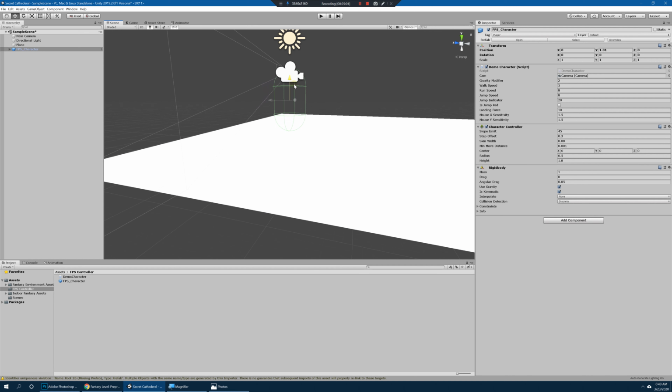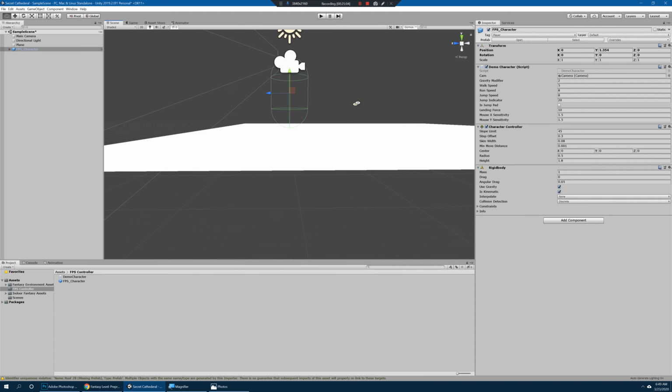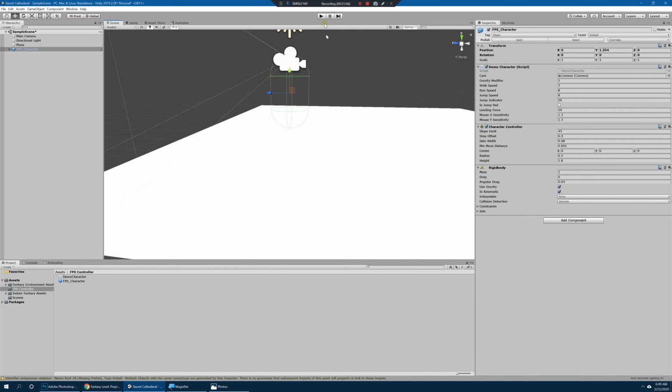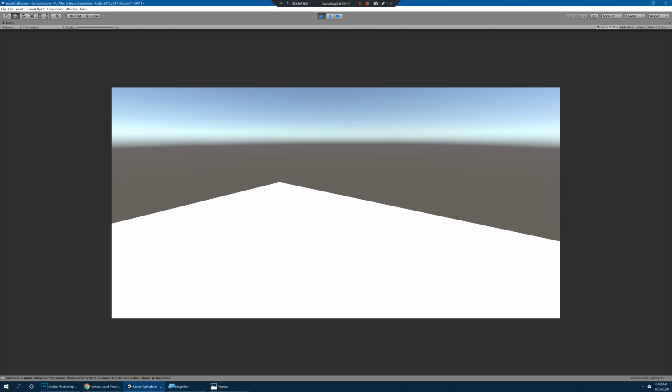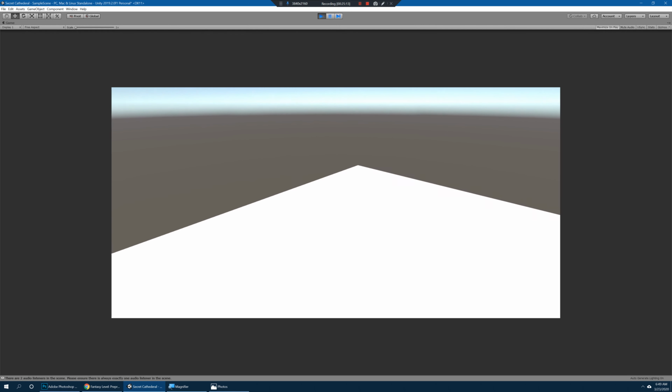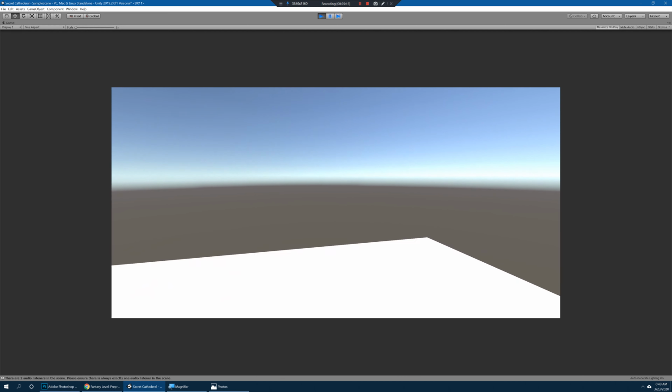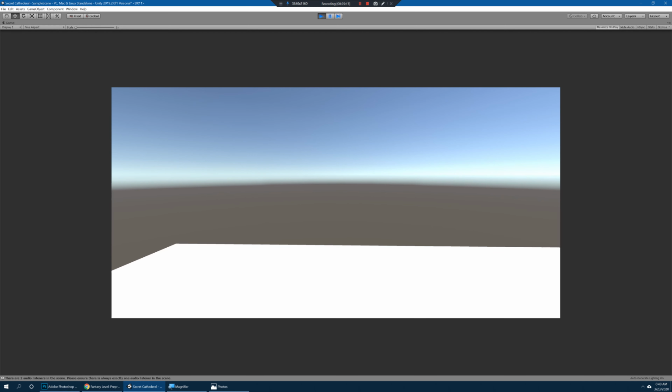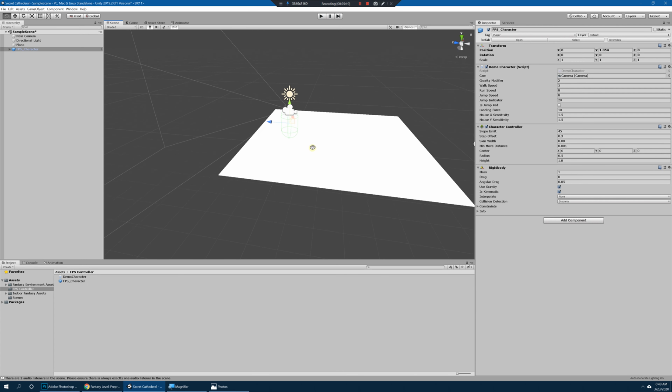I'm going to lift this up. The bottom of this little capsule wire is our foot, and I'm going to press play. And I'm just going to test out my first person controller to make sure it works. All right, great. Having our controller here to test is going to be one of the most important parts of this process.